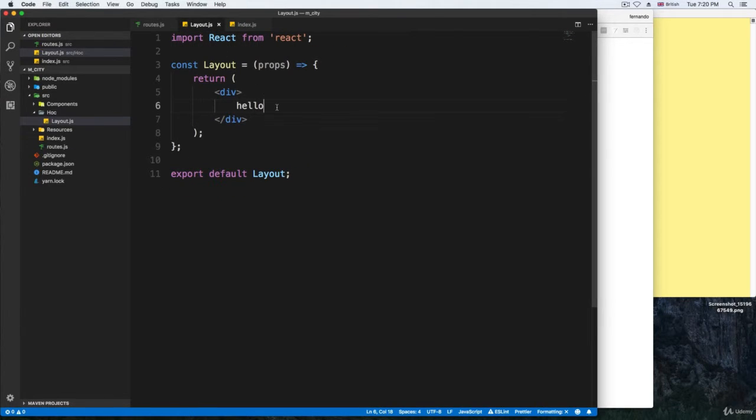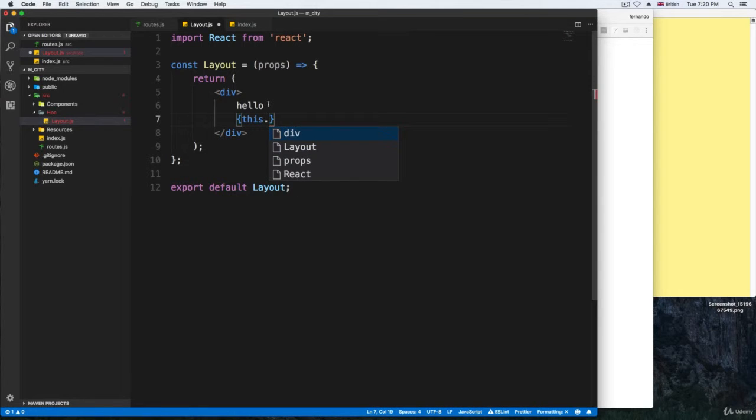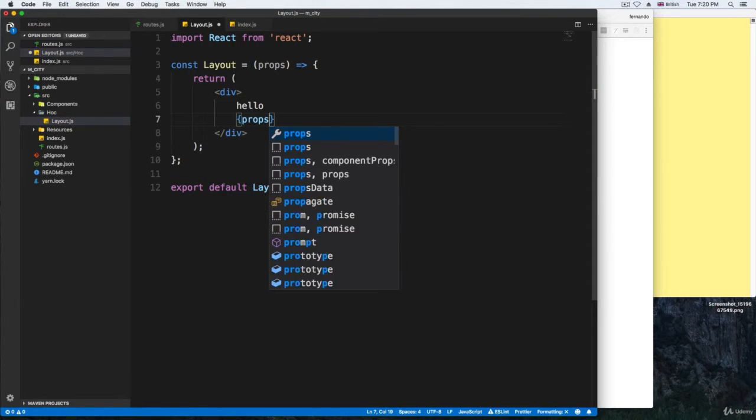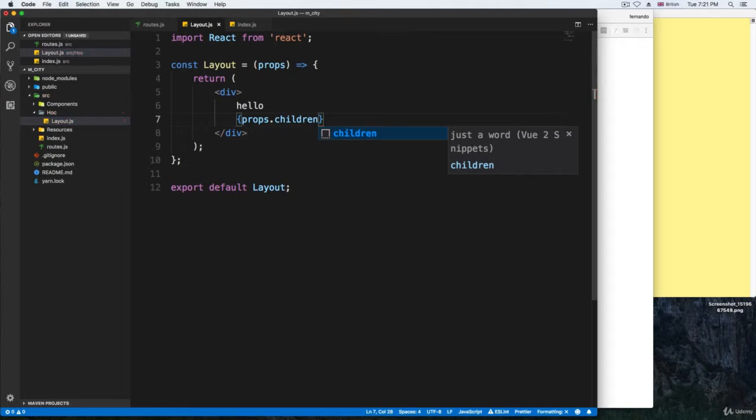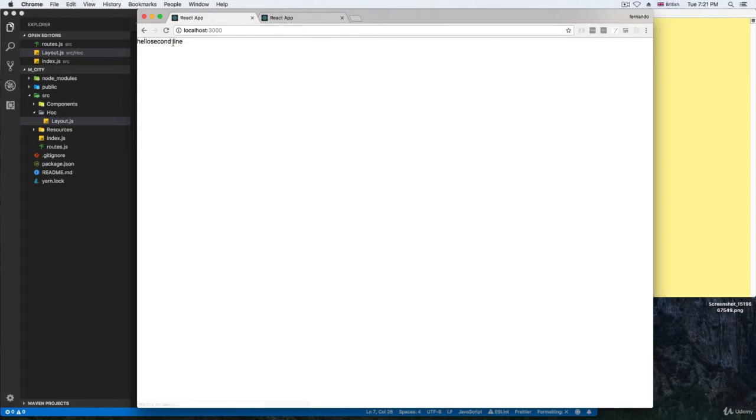So what I'm going to do right here, I'm going to go right here at the bottom and say this, props.children. And whenever we reload the application, we get hello and we get second line. So if we go to a different route, we are still going to get hello, and then we're going to get whatever we have on that component.